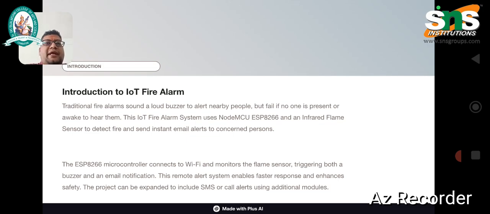The ESP8266 microcontroller connects with Wi-Fi and monitors the flame sensor, triggering both a buzzer and email notifications. Even SMS can be sent through this email notification system. It is created with a small module connected to the ESP8266 microcontroller, which is generally known as the NodeMCU unit.